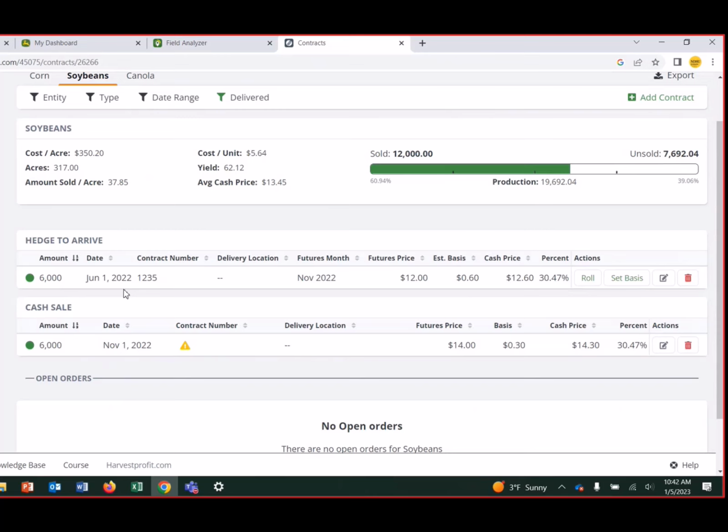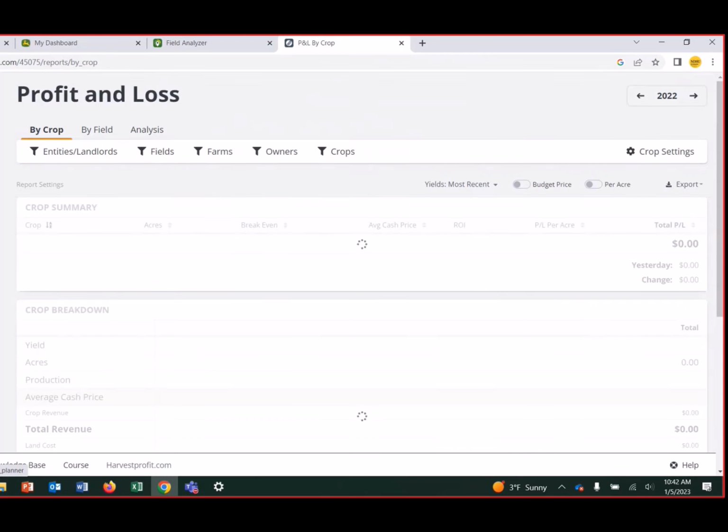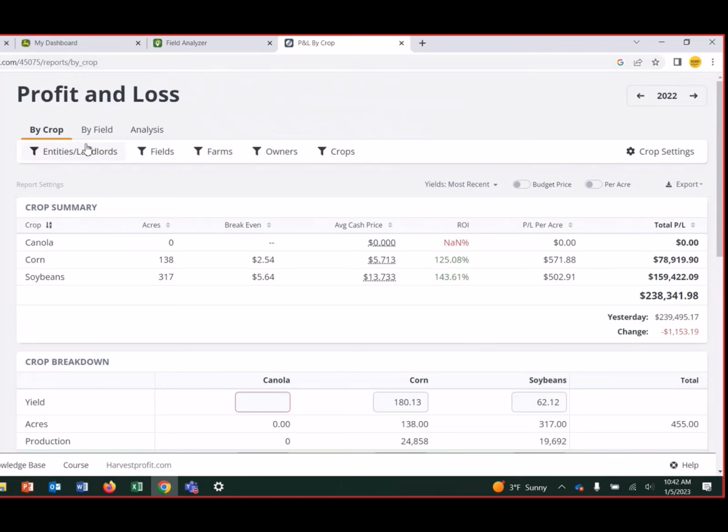Maybe I don't want to sell today. Maybe I want to sell 2,000 bushels. I can come in here and add a 2,000 bushel contract. This would then move to 14,000 sold. That would then drop down to 5,600 unsold. It gives me up-to-date numbers. I have 3 minutes left, so I think I'll just sum this up here. You end up with a profit and loss. Again, you can categorize it by crop, by field, by farms, by owners, all sorts of different ways.